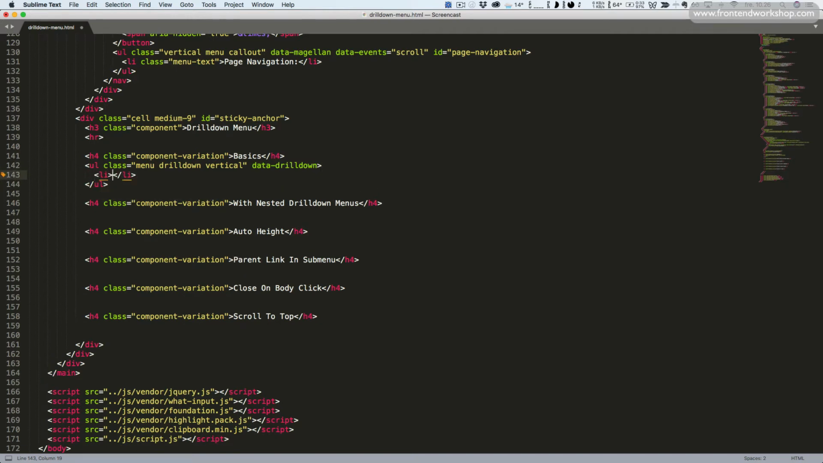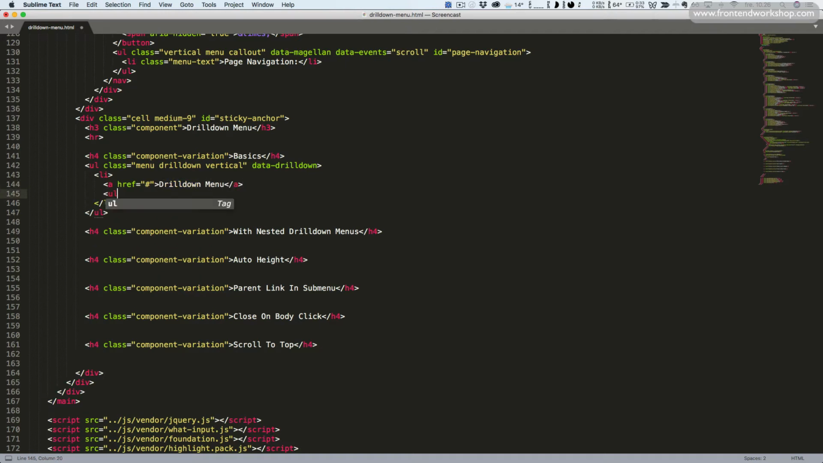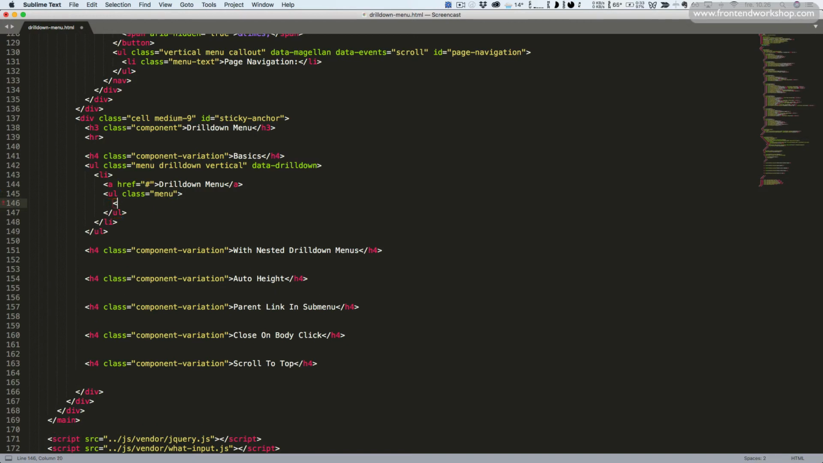Then we have a list item. Inside this, we add an anchor tag to trigger our submenus. Give it the text drill down menu, close the anchor tag, add one more UL tag with the class menu. Inside of this, we add a bunch of list items, and inside of these, anchor tags with the text drill down item. So this is very similar to the drop down menu and the menu component itself.